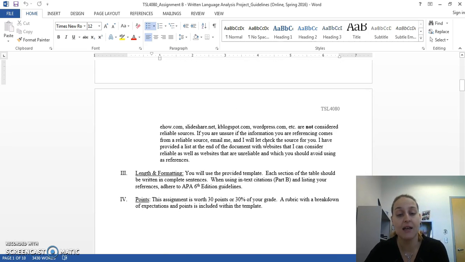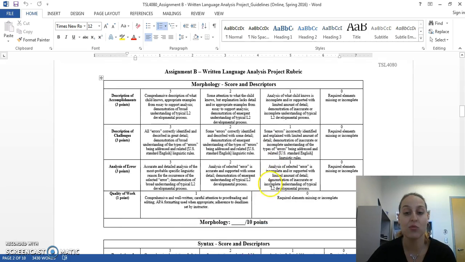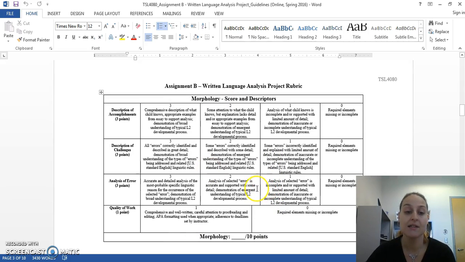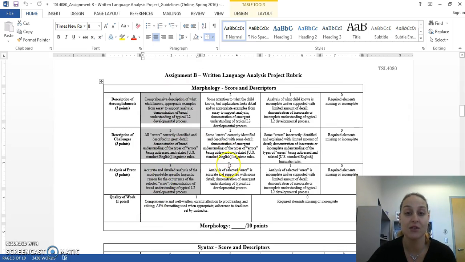Remember that the length and formatting all have to do with the template. So as long as you fill out the template and you provide generous answers to each of the sections that I'm asking, you should do quite well. This assignment is worth 30 points or 30% of your grade. Remember that it is completed independently. I also provide you with a rubric here that lists very specifically what I'm looking for. You do want to aim for 3 points in each section.